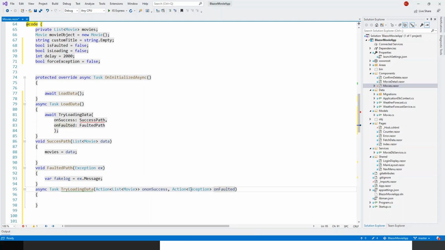So you can see that these two are basically passed as arguments to the try loading data method. And then what is this calling? It says it does not exist in the current context, so that will be fine. Just ignore it for the time being. It will be all right.